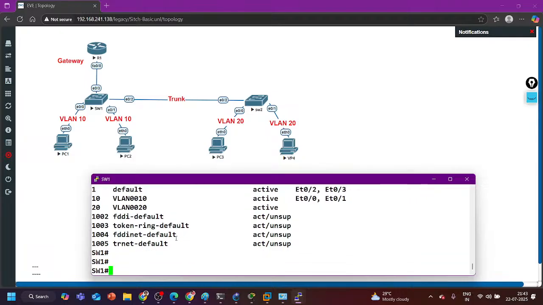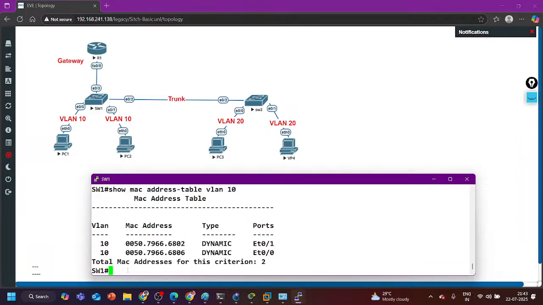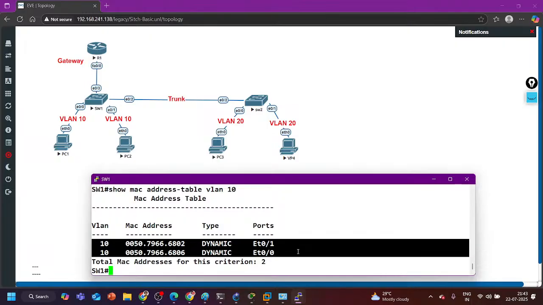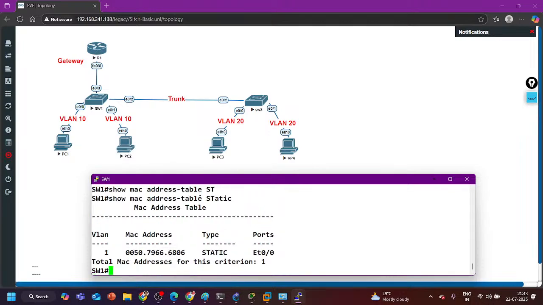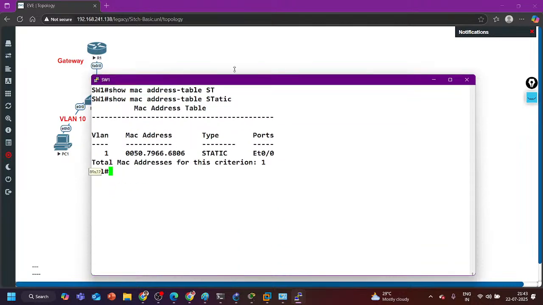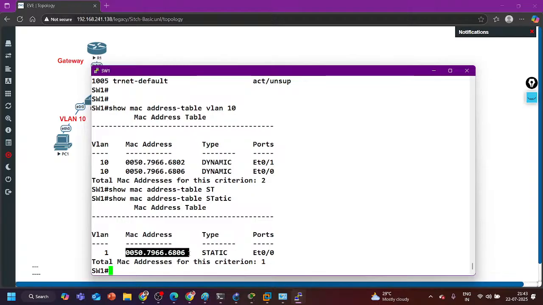Now if you check the MAC address table of VLAN 10 again, you can see there are two entries. The MAC address of PC1 is here. This is the MAC address of PC1. And if I run the command show MAC address table static, you can see there is one static entry as well. This is and this is. Both the MAC addresses are the same, right?